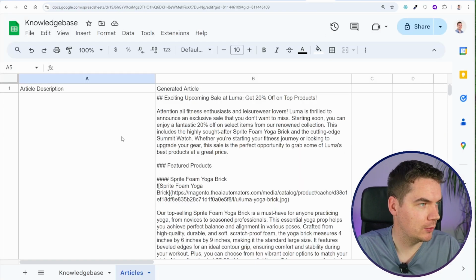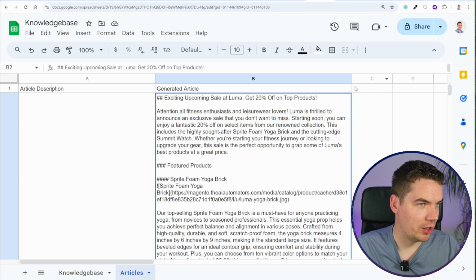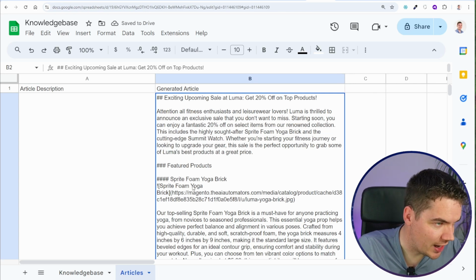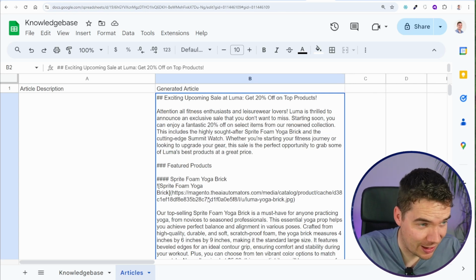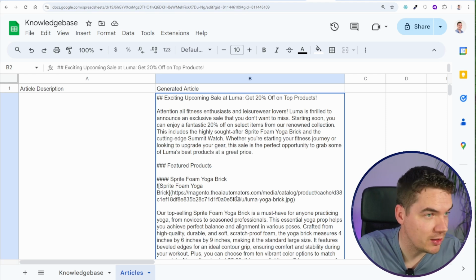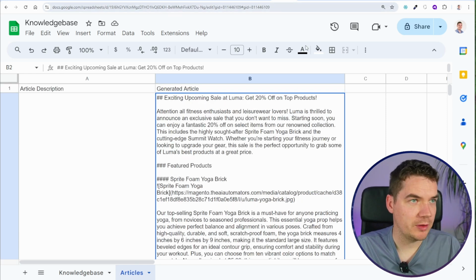So then let's go back into the Google Sheet. And we now have our generated article. So let's have a look at it. Excellent. So we have information about our featured product. We even have the image, which is great if this was going to be used on the web. And while we're reviewing this, let's open these up.